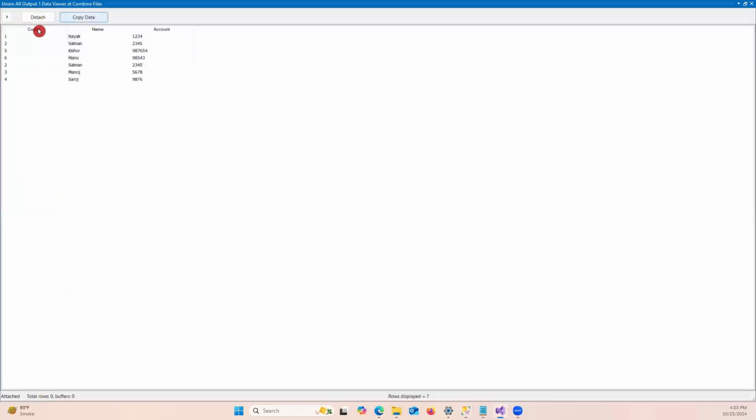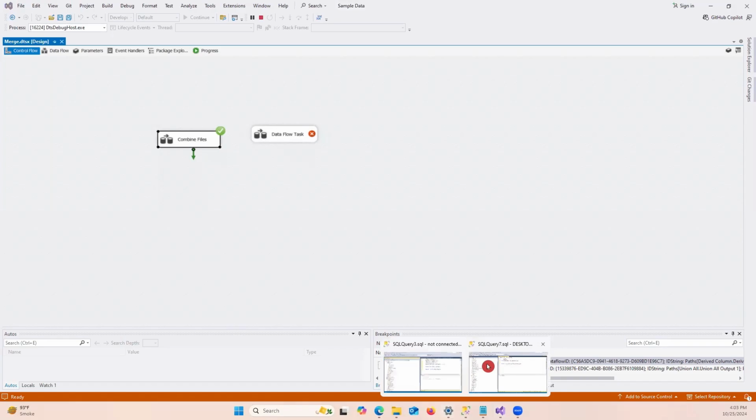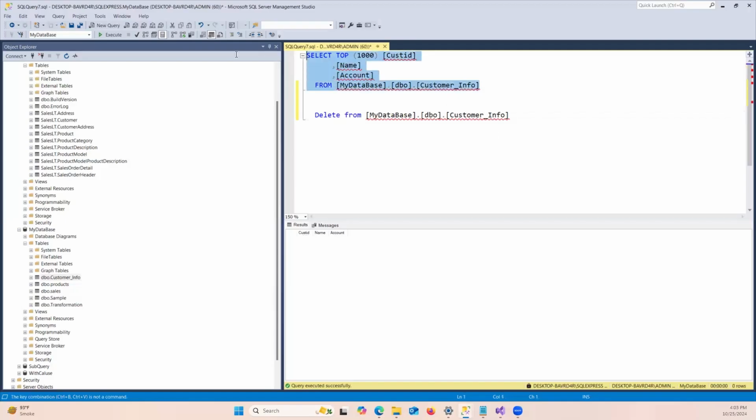Now I'll go to visuals. And if I click this button, this flow will pass. Okay, so let's close this and this is success. Now if I go to my database and execute the syntax, I can see the 7 records have been added, but it has not sorted the records based on the customer ID. So that's the main difference.